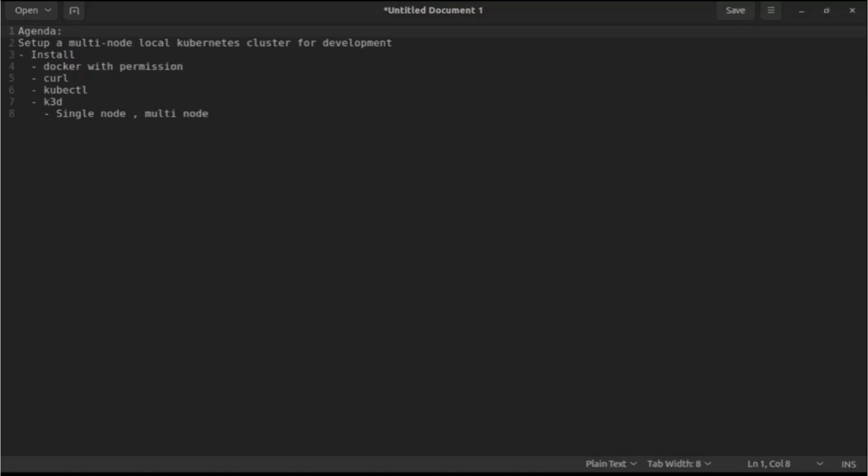So today we'll be setting up a local Kubernetes cluster, basically for our development purposes. For that, we'll be using a k3d cluster, which is provided by Rancher. What we are going to do today is install Docker with the proper permissions, then the dependencies like curl and kubectl, and then do the single node k3d installation as well as the multi-node k3d cluster setup. So yeah, let's begin.